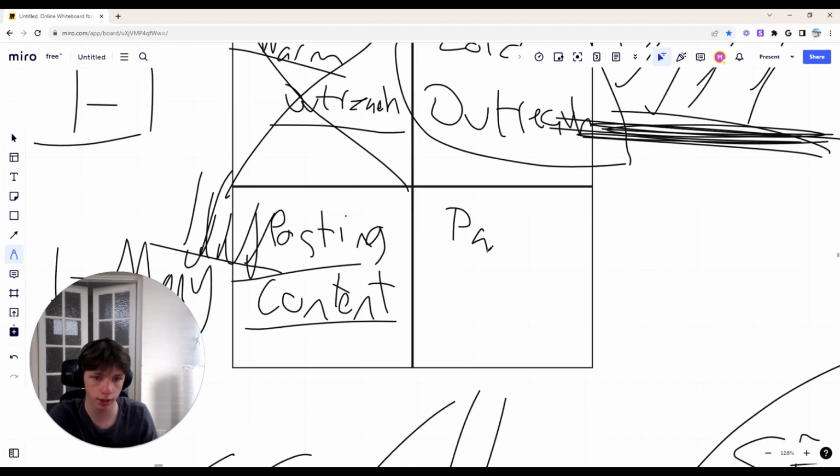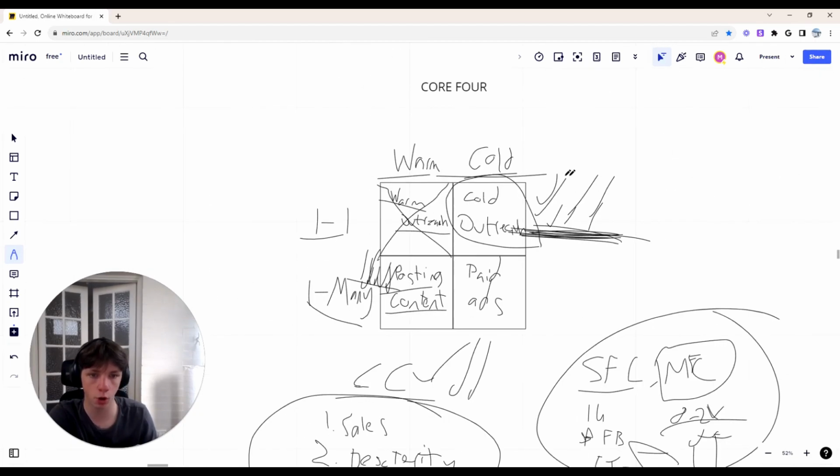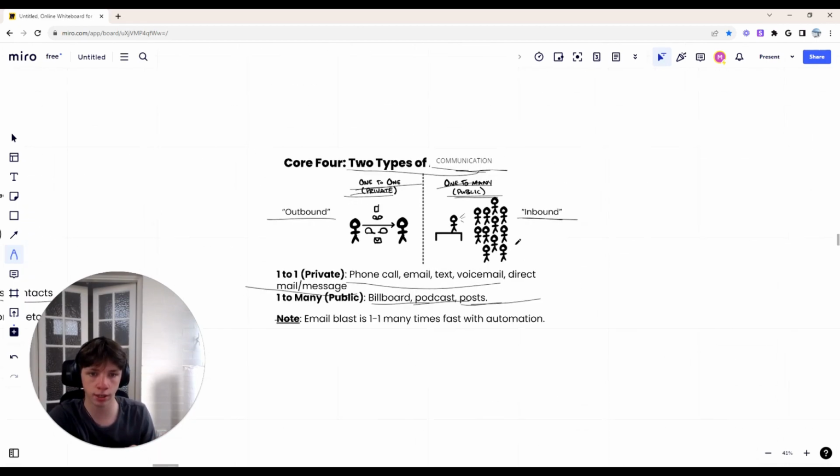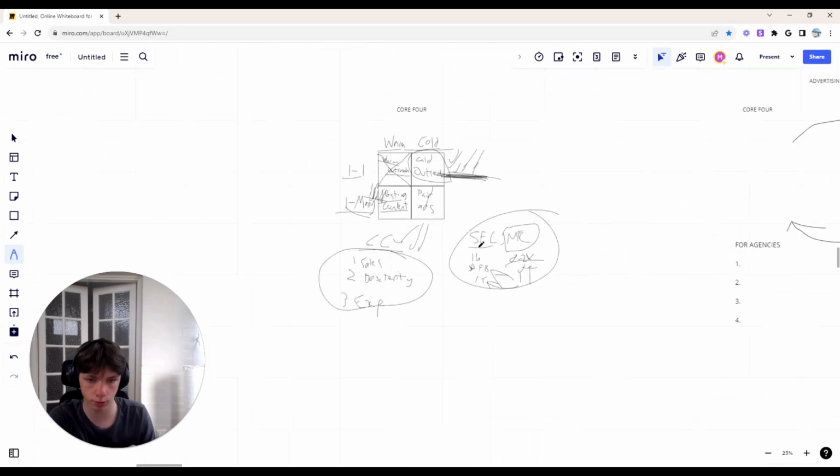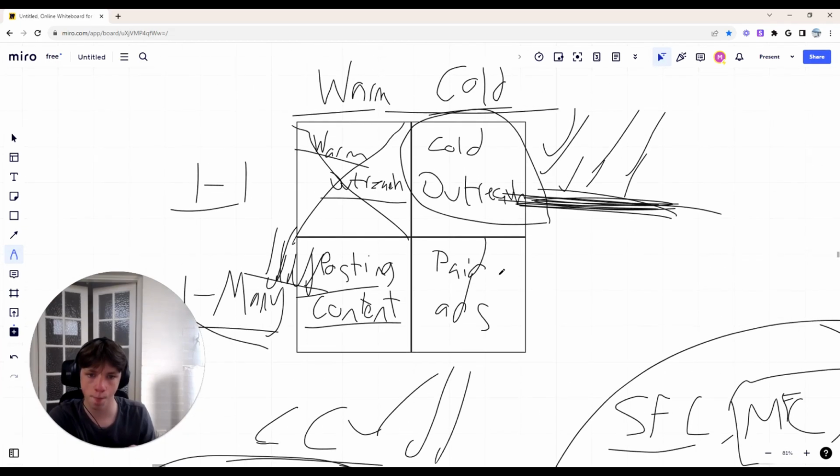And with this one is paid ads, right? So we're reaching out to a cold audience because, for example, if we're doing ads on Facebook, it's Facebook's list, it's not us. So it's a cold audience, and it's one-to-many because people are seeing it in a public setting. So it's inbound, it's one to many. And paid ads are also a major, like an amazing high leverage thing to do.